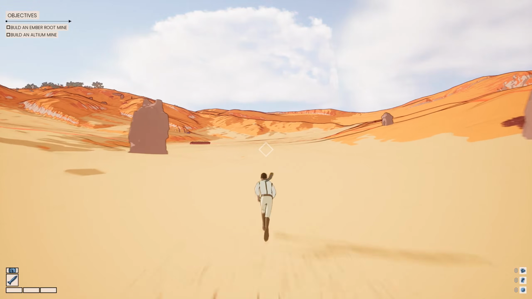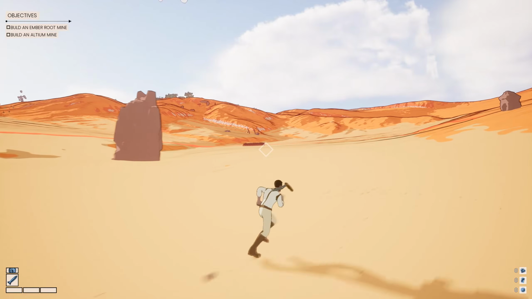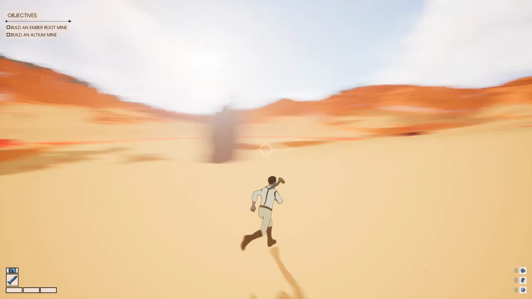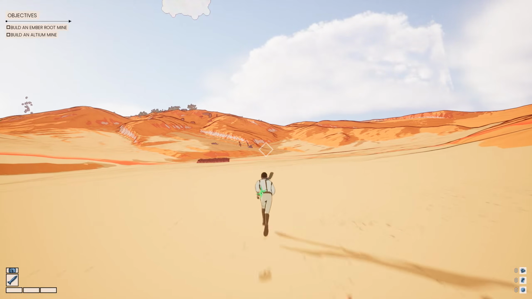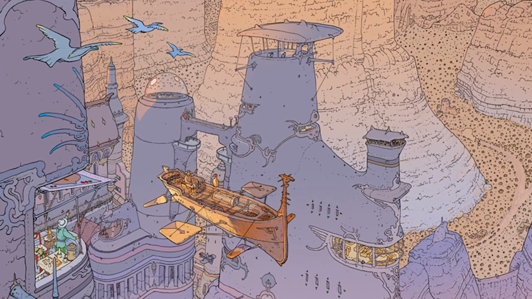My game has a very kind of vibrant and zany tone to it. It's not a super serious game, so I was naturally drawn to the style of Mobius and other sci-fi comic books of that era.